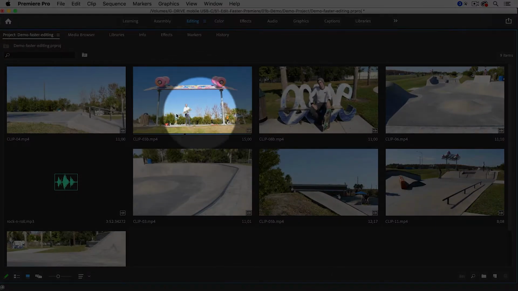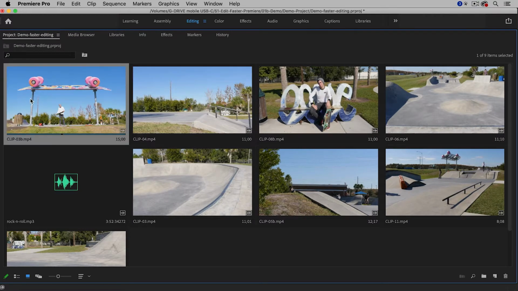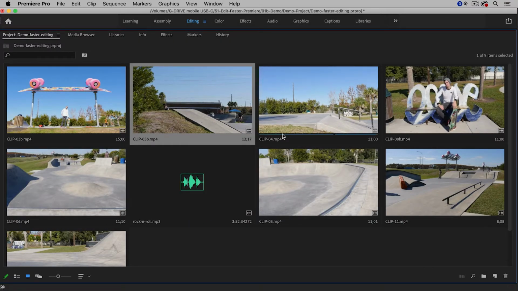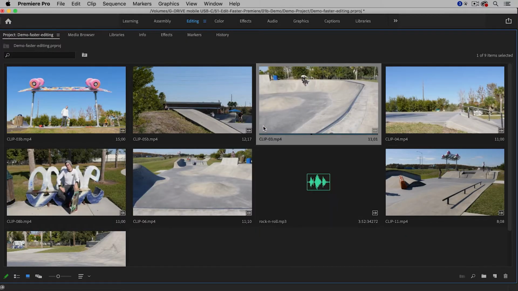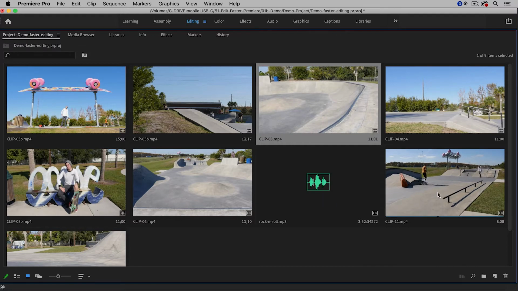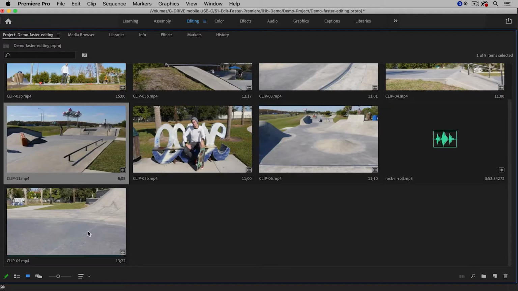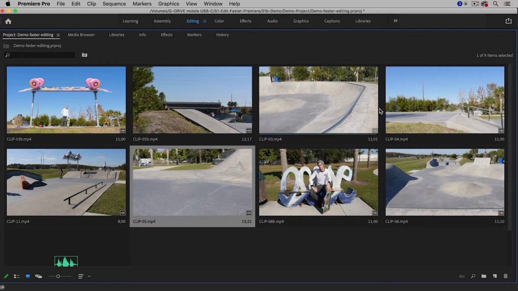So for example, I want this clip to be first, so I am going to move it to the beginning. And then I think I want this clip over here to be second, so I'm going to drag it into second place. And then maybe I'll make this one the third clip. And then you can just kind of keep going like that. And you can start dragging and dropping your clips into place until you're happy with your storyboard.